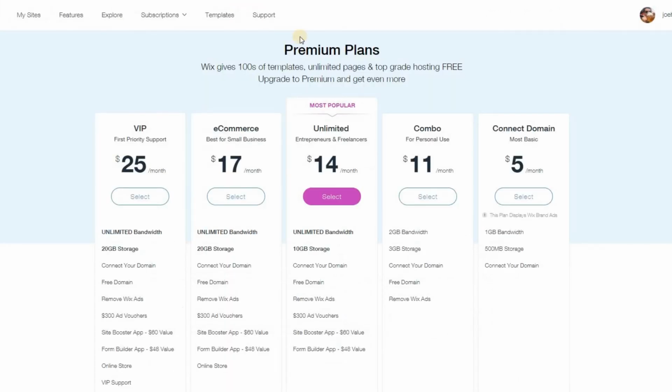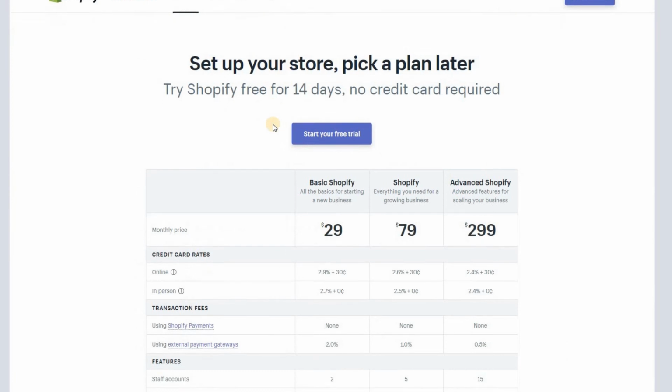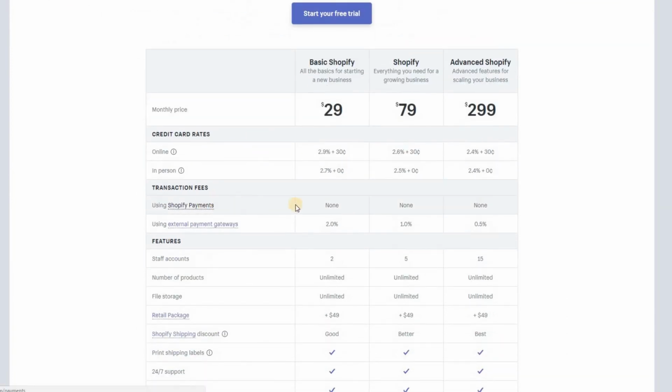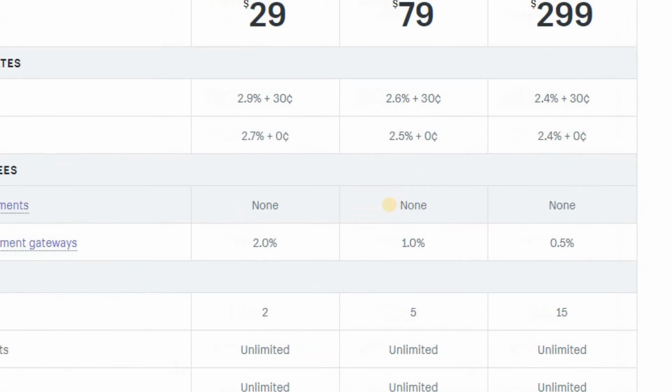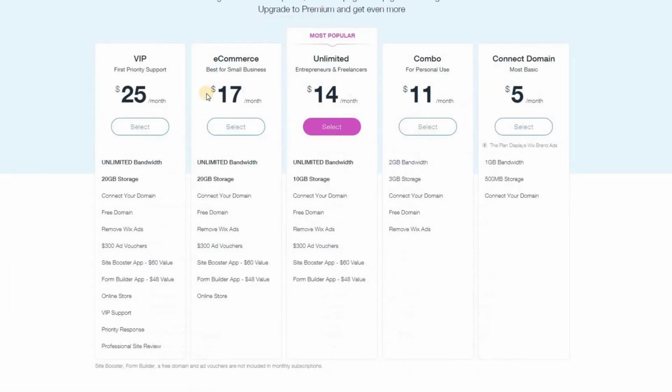Wix pricing is a little bit different. It's cheaper, but you'll notice that you can't get an e-commerce store until that $17 a month pricing point. So it's called e-commerce. So if you're creating an online store, you can skip these three and go straight to e-commerce. So it's going to be $17 or $25 a month. Although Wix does seem cheaper, you also have to consider transaction fees. So if you go with Shopify, you're using Shopify payments, your transaction fees are going to be zero. As you can see, it's none across the board. But if you go with an external payment gateway, they start to hike up a little bit, and that's going to be the case with Wix.